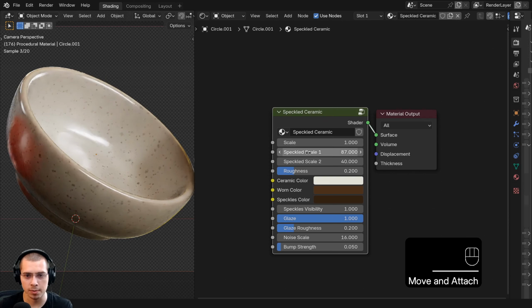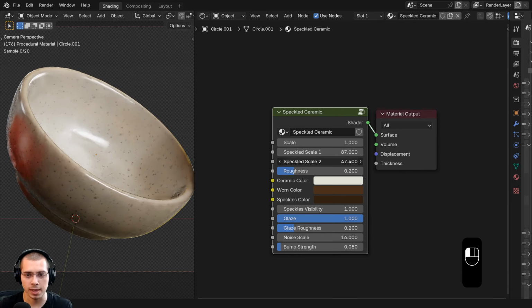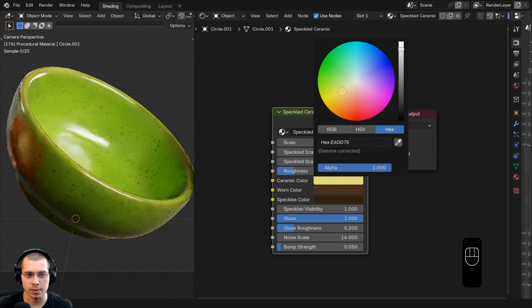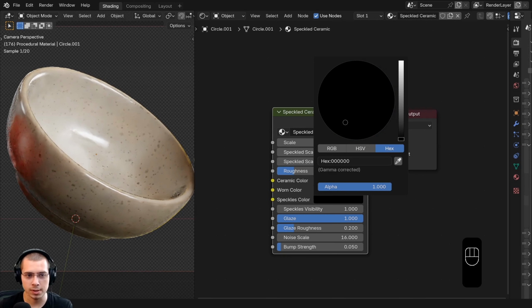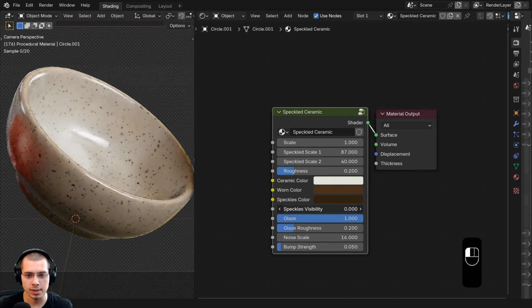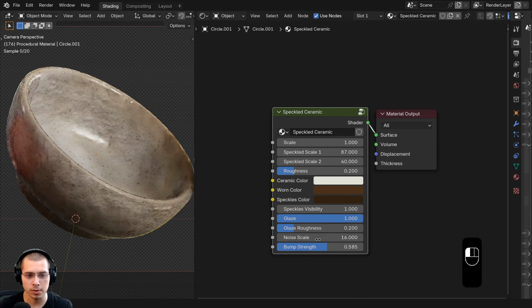So we have the scale of the material. We also have speckle scale 1 and speckle scale 2. Then we have the roughness. And then we have the main color, the ceramic. Then we have that worn color. And then we also have the speckles color. We also have the speckles visibility, and then the glaze and the glaze roughness, and then the noise bump strength, and also the noise scale.